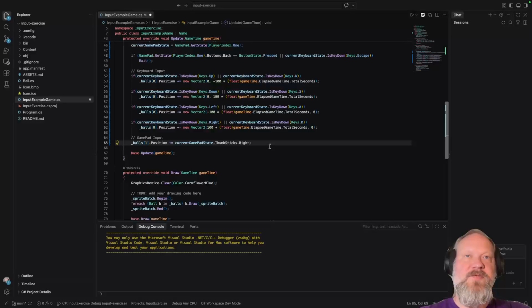And that actually will vary between -1 and +1. So unlike the keys where we're just all on or all off, the thumbstick allows us to have a little bit of softness to the touch. And so we will take that position and we will scale it by 100, just like we did up here, times that cast to a float, game time dot elapsed game time dot seconds times that current.